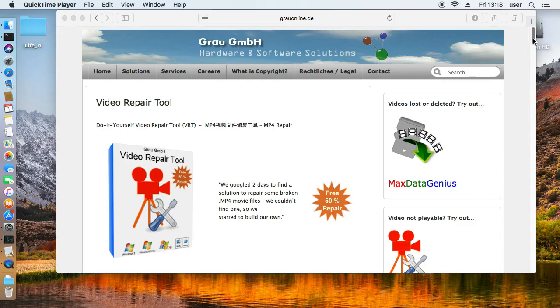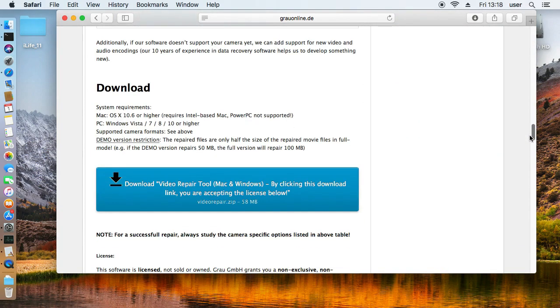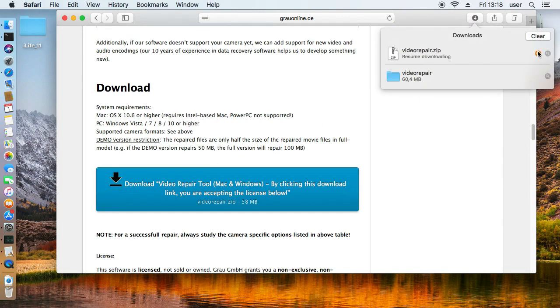Hello, in this video, I'll show you how to download and start Video Repair Tool for Mac. First, scroll down on the website and click on the download button to download the software. The downloaded zip file will extract automatically into a new folder. Click on the icon to go into this folder.